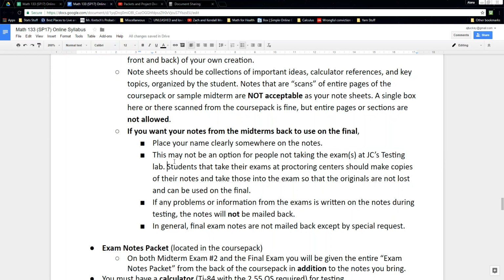So if you're taking it at a proctoring center somewhere, some other college, you might want to make your originals, keep those at home, and just make some copies and take those into the testing lab with you. That way, when they're destroyed, you don't care. You still have the originals on you. That's what I highly recommend for students at the proctoring centers.